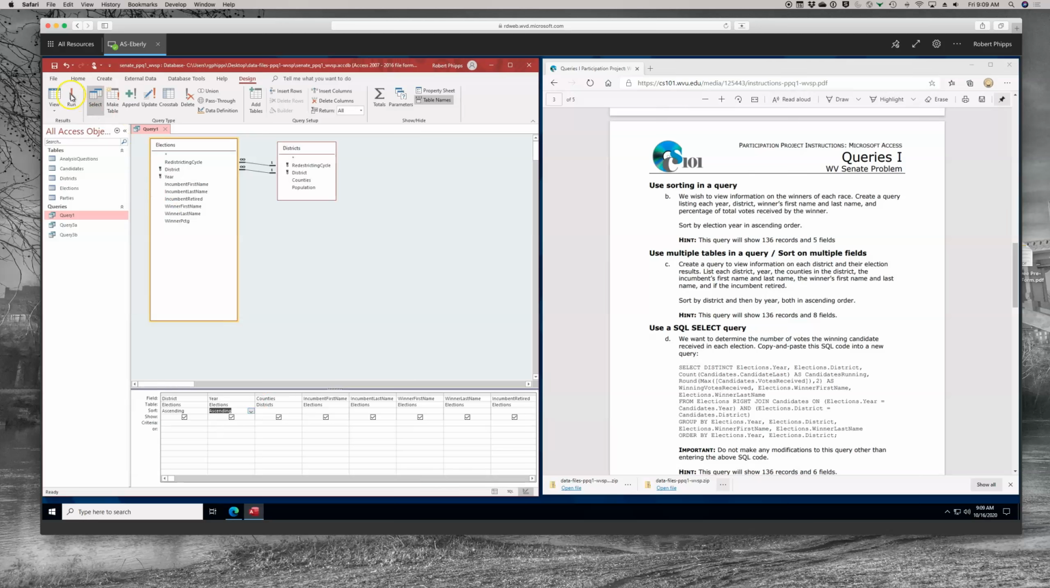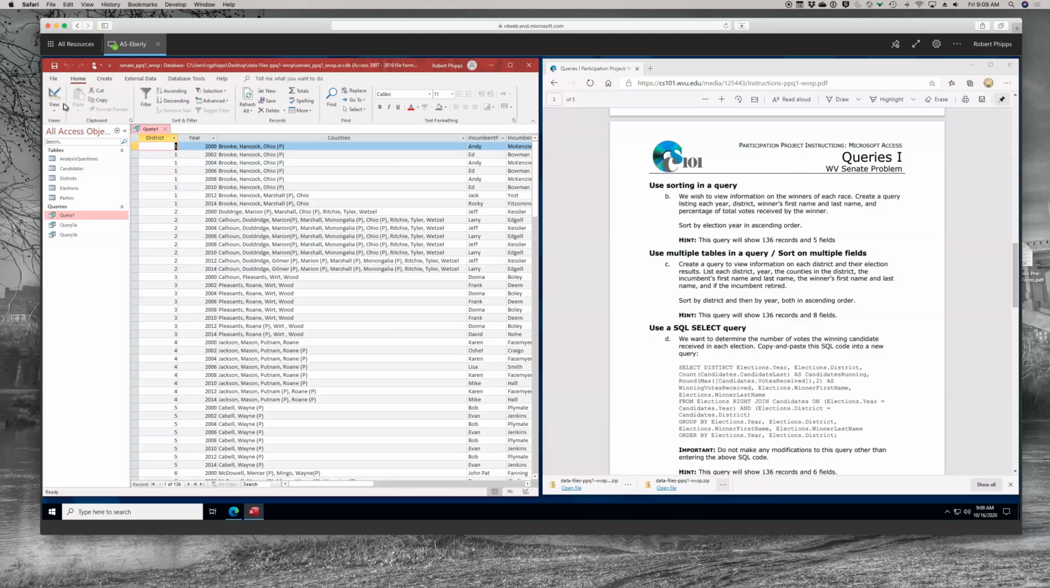We've already counted that, and 136 records. We've got the 136 records. You can see it right there at the bottom. So I will save, and I will call it Query 3C. Whoops. Make sure you save it in the right place.